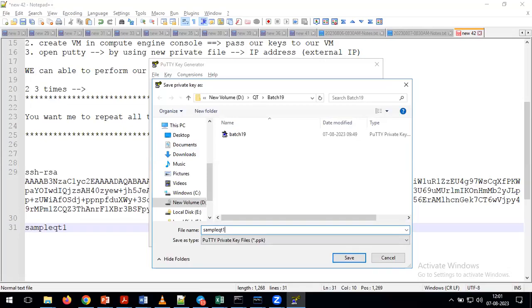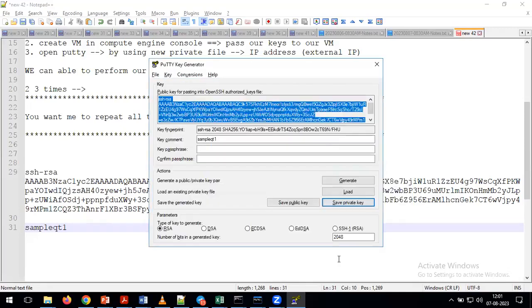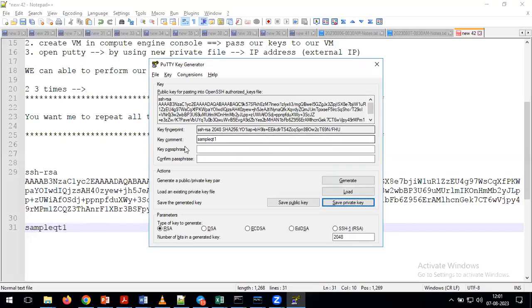Now, indirectly, how many files do I have? Earlier I had one file called batch 19. Now I'm going to have one more file called sample qt1. Like this, you can create any number of files by using different keys. Here I'm giving the name sample qt1. Just click on save. Now from the puttygen window, we did all the activities.